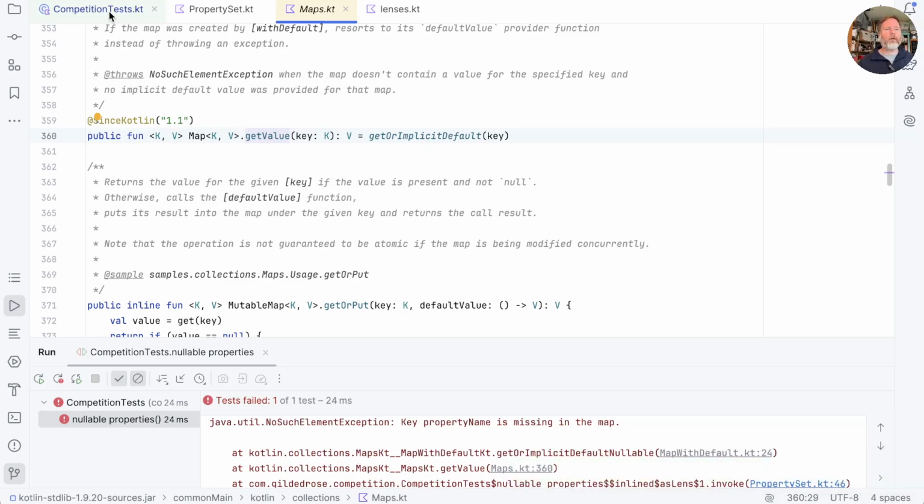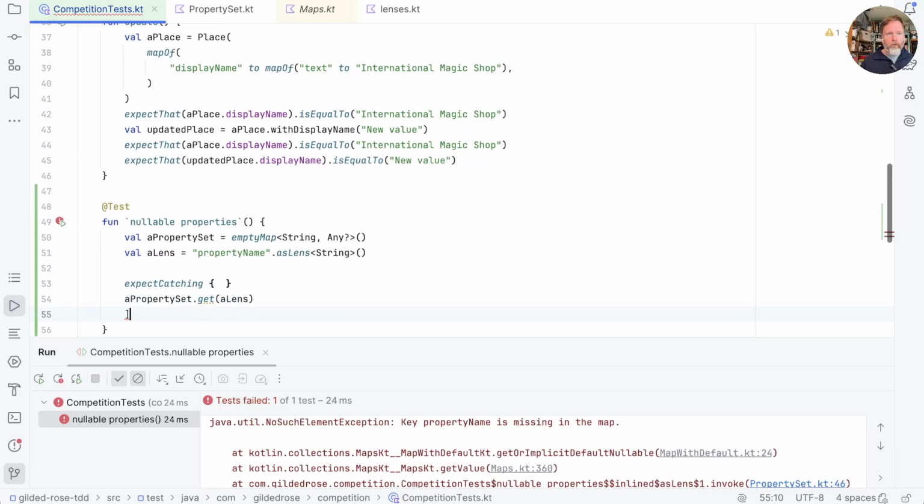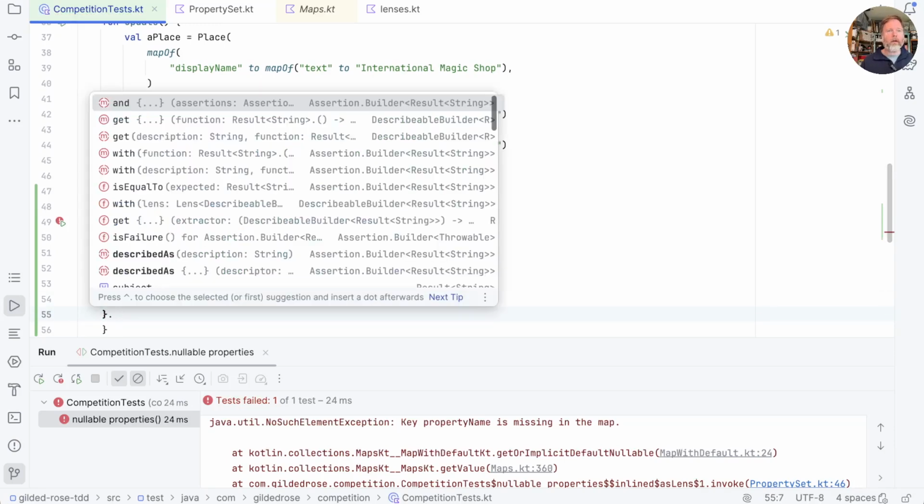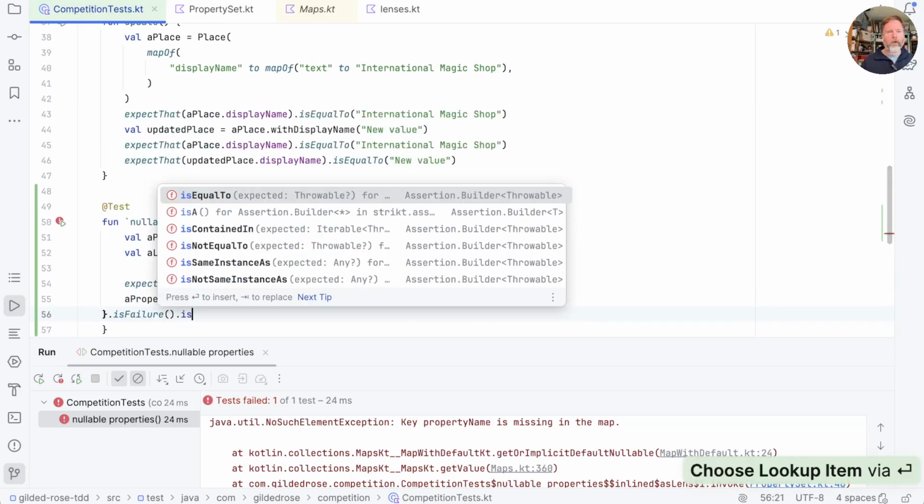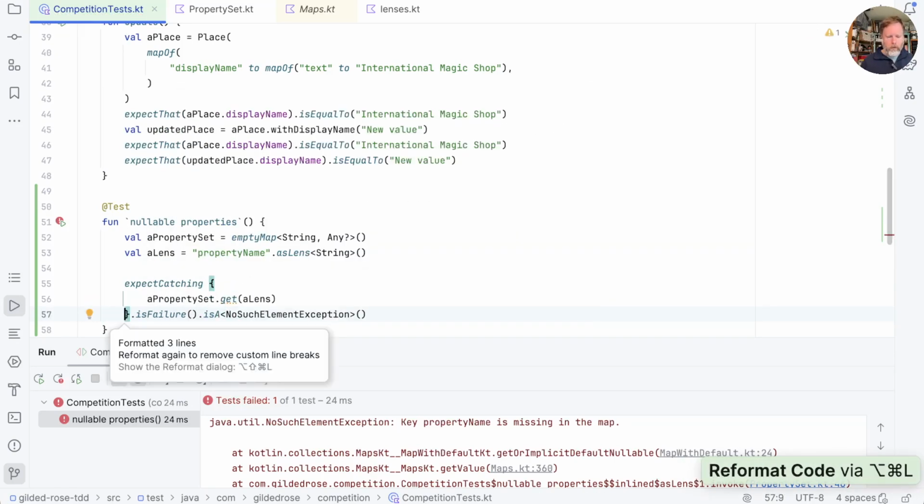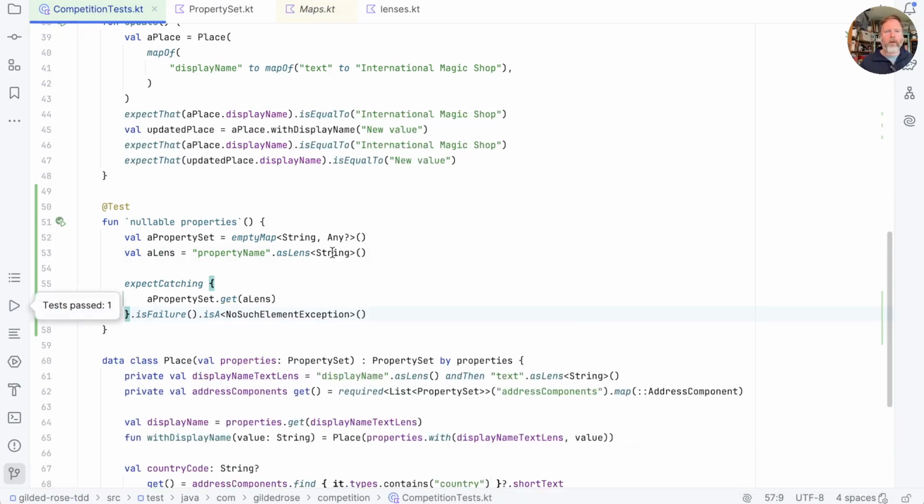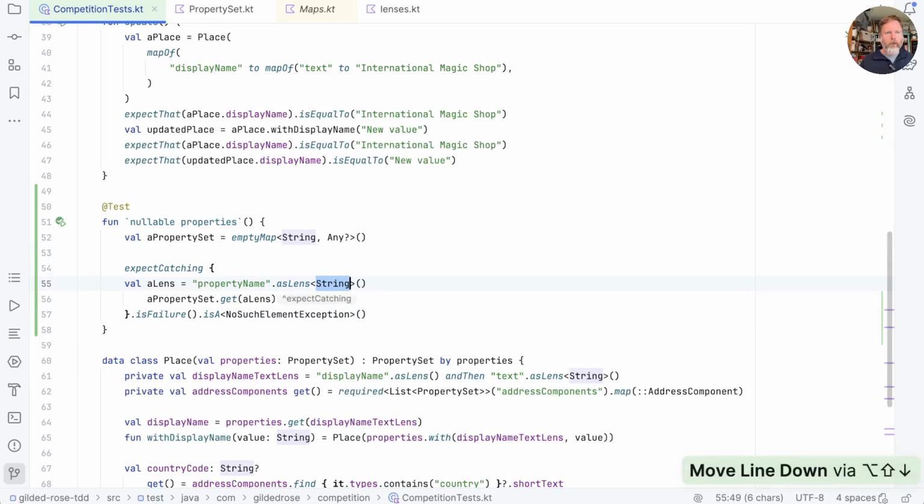So let's document it with expect catching. We'll move this into the block, and we can say is failure and is a no such element exception. Reformat and run. Okay, so that's what happens if we say we need to extract a string, but there isn't one. And I think maybe I'll just pull that down into there for now.